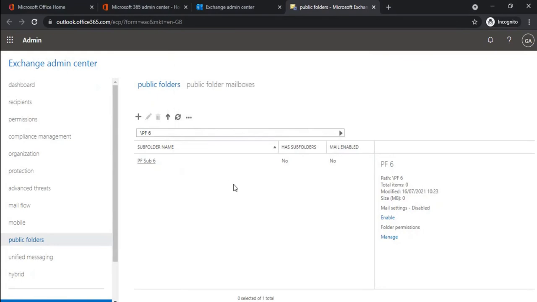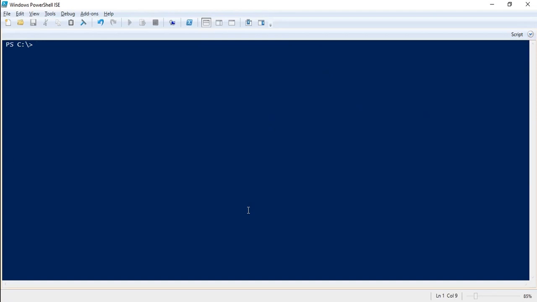Now, once these users who have permissions on public folders go to OWA or Outlook client, they will be able to make the changes, or they will be able to see the public folder contents as per the permission level which is assigned to them. So now let's understand how we can manage public folder permissions from PowerShell.